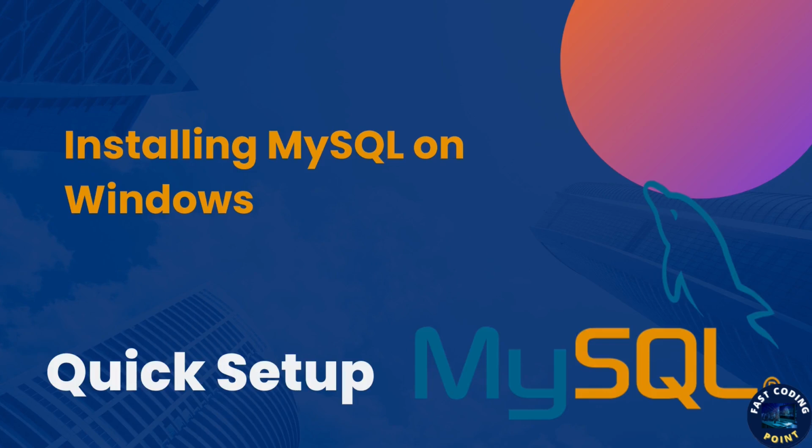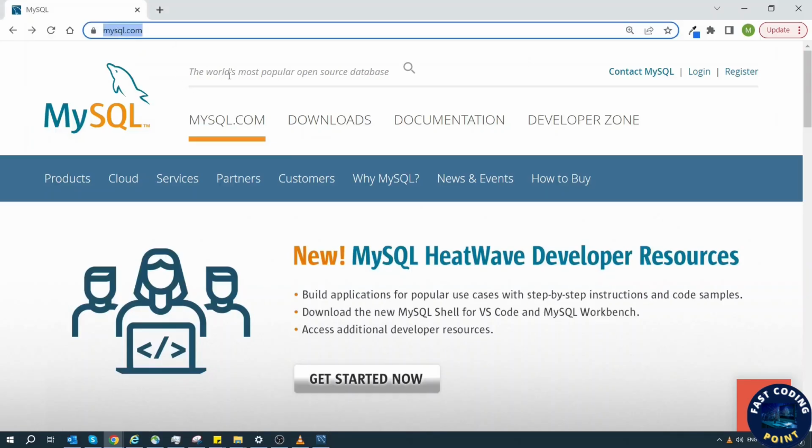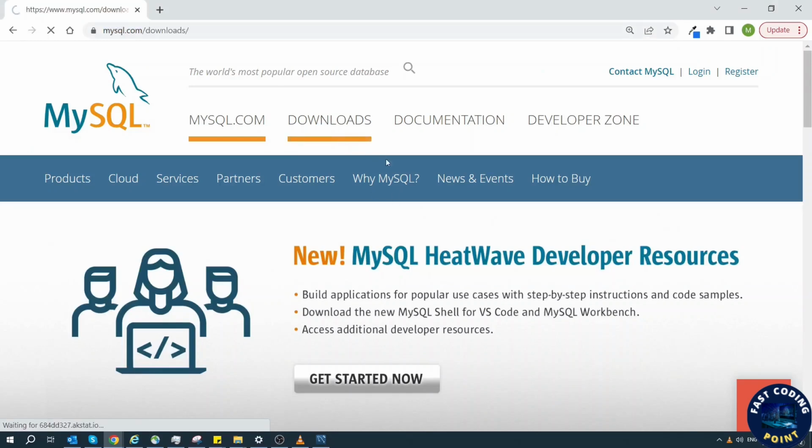Now let's see how to install MySQL. First of all, you need to open the site mysql.com. Just need to go to the download section.